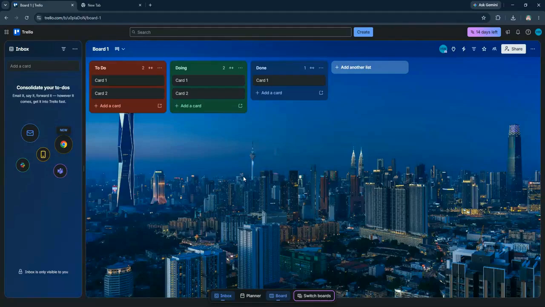You can rename these lists by clicking on the list title, and you can add more lists by clicking on Add Another List. To add a task, which Trello calls a card, click on Add a Card under any list. Name your card something descriptive, like Write Report or Plan Meeting. After that, click on the card to open it.